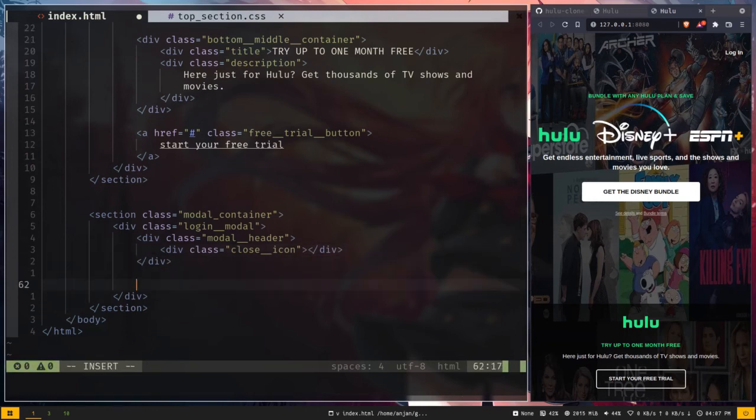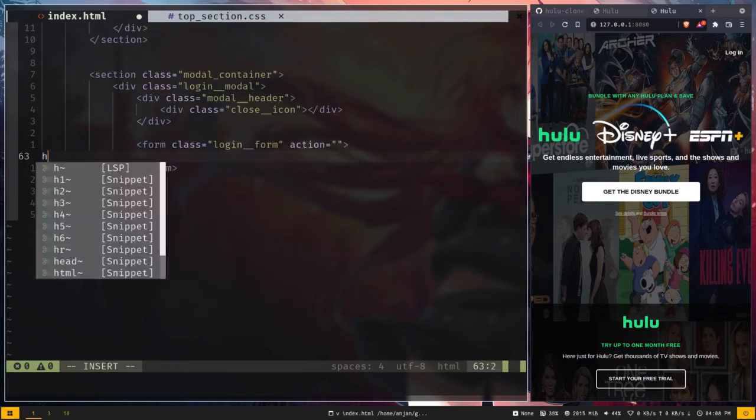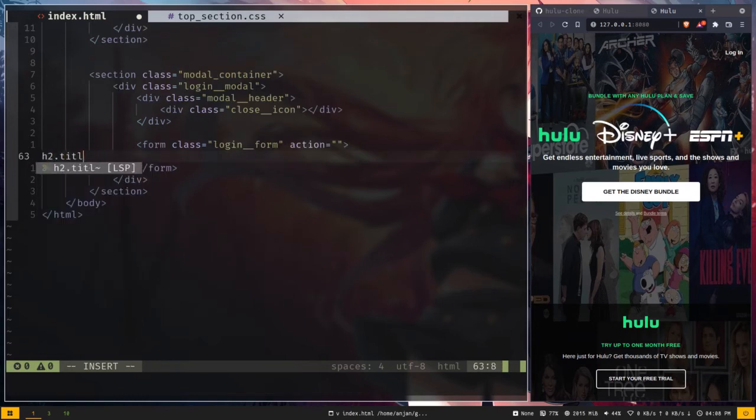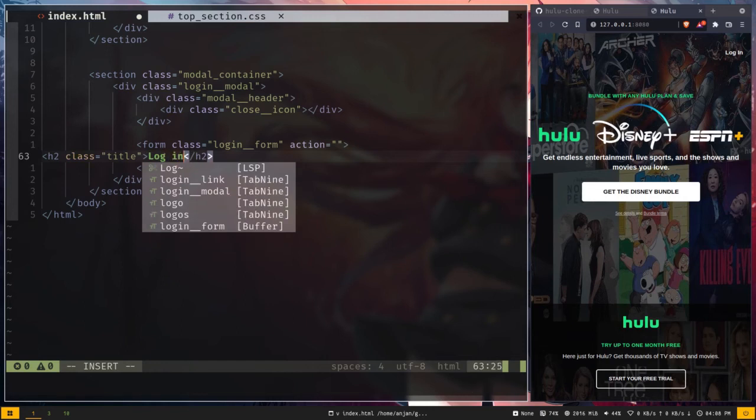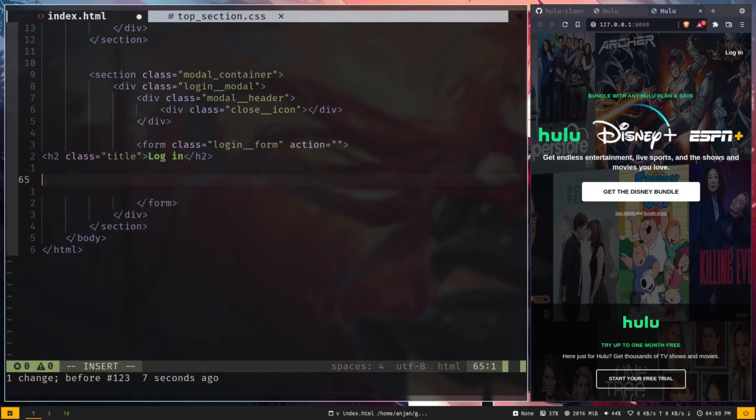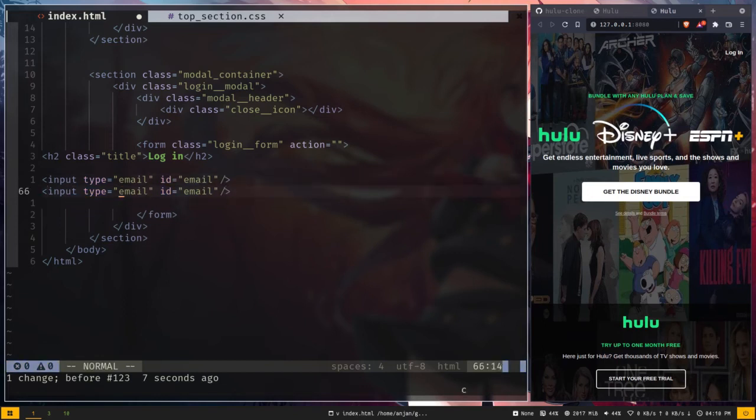Then after the modal header, we want to add a login form. So form.login form. Then we will need a title. So h2.title, and title will be login. And now we need to create an input with ID of email, and the type will be email. And I'll copy this, and this time it will be password, and ID will also be password.